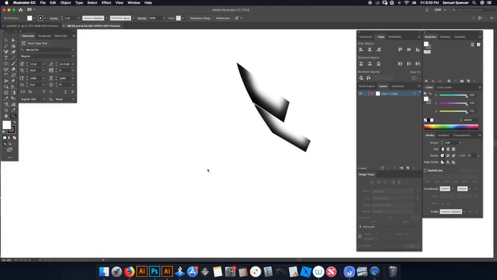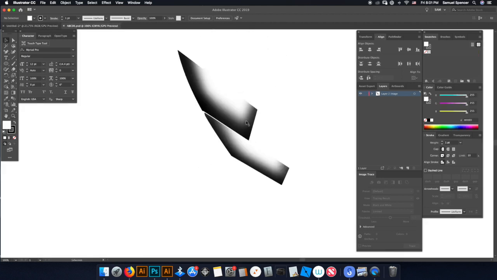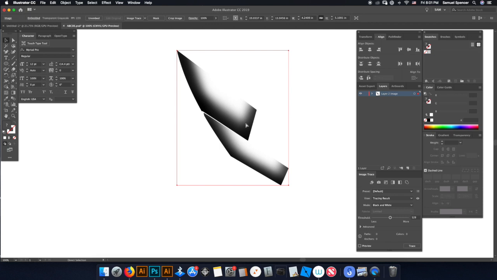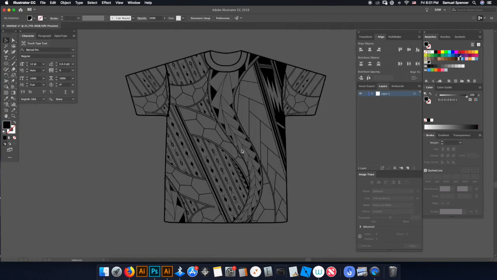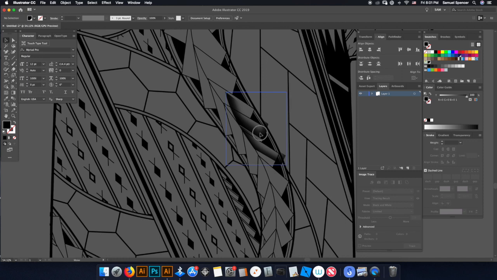Okay. There we are. Command C, which is copy. Command W, which is to close this file. No, we don't want to save it. We want to Command V, which is paste. There we go. That's the stuff we just worked on.